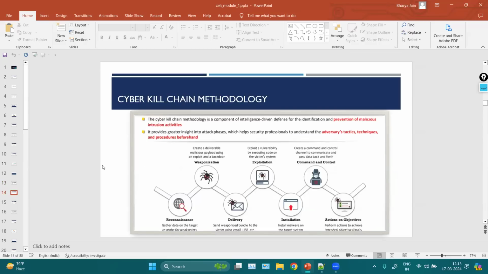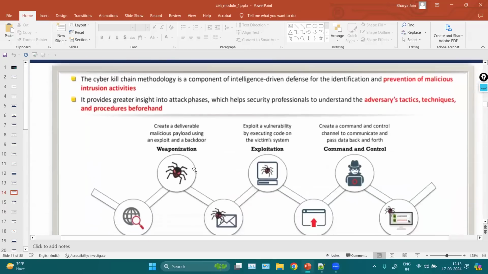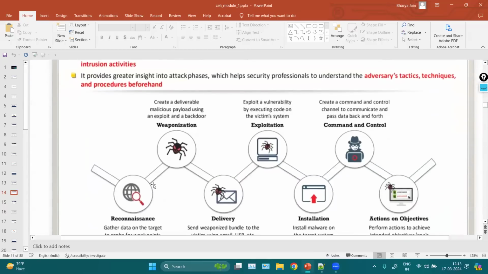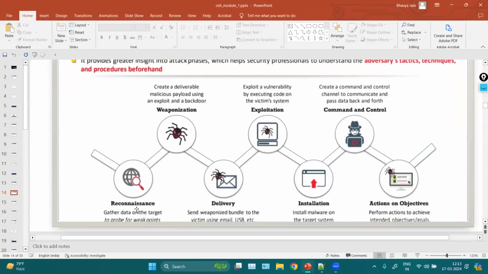Then we have the cyber kill chain methodology. So it is another methodology, which is a component of intelligence-driven defense. So here we have 6 processes, the first being reconnaissance. In reconnaissance, we have information gathering, scanning, enumeration, and vulnerability analysis. Okay, all in one in reconnaissance.